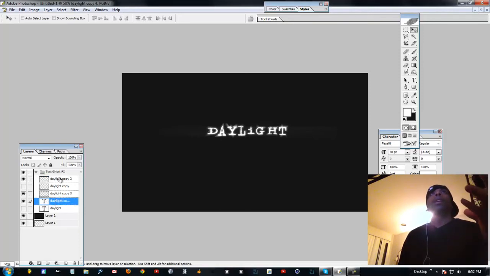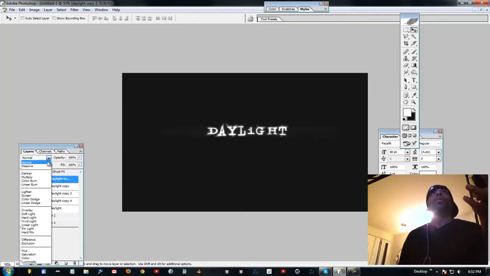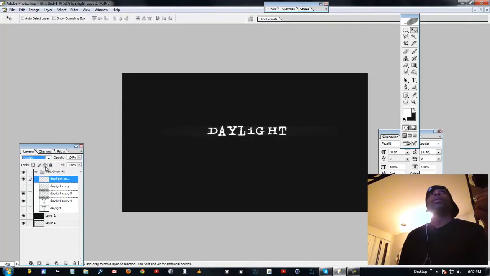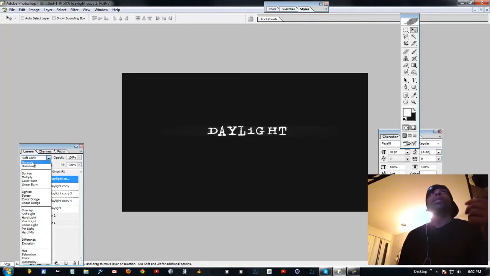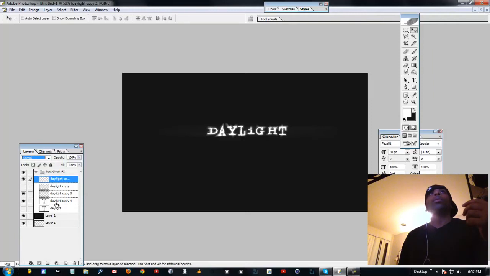So let's see if I put the overlay mode, what would that do? All right, it makes it disappear. Now how about the soft light? It doesn't really do anything. All right, just keep it normal. Boom. We're going to take the main layer and might bring it down a little bit.